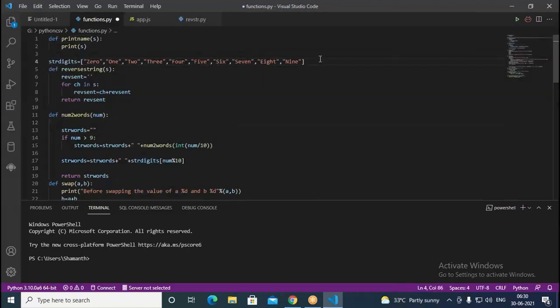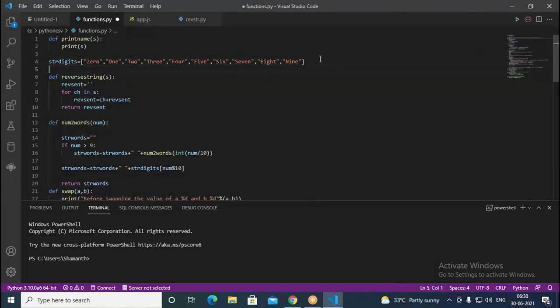The next one: we have defined a variable str digits, which is nothing but a list in which we have 10 different strings, starting from 0 to 9. So in total, 10 strings we defined: 0, 1, 2, 3 up to 9. When you go for index 0 of str digits, you get 0. If you go for index 1, you get 1. If you go for index 2, we get 2. So this is a list we created, and using an index, we can retrieve one value from the given list.